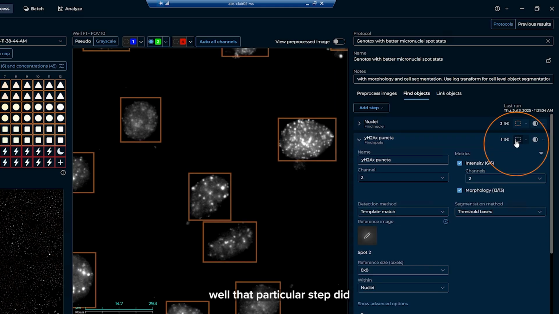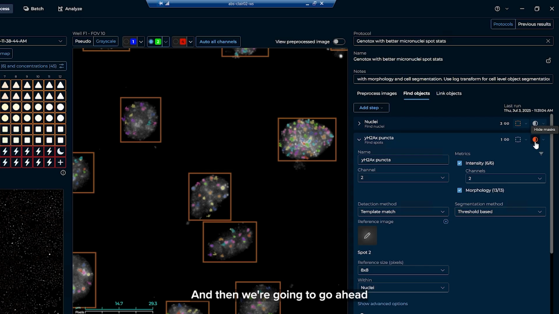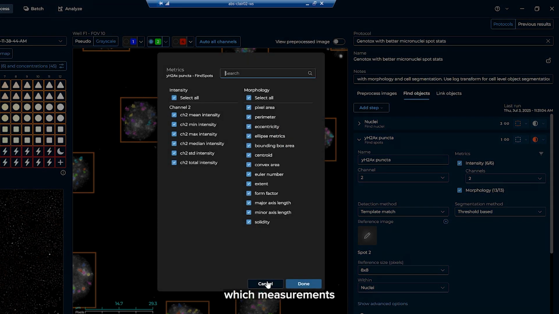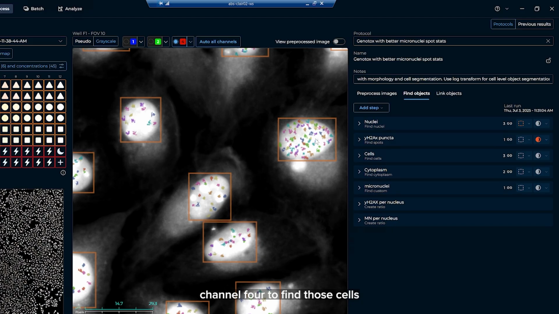So now I can see how well that particular step did. So we're first finding these, which did quite a good job of doing that. And then we're going to go ahead and segment those. This segmentation allows me to measure intensity in channel 2, as well as morphology. If I wished, I could specify exactly which measurements I wanted done here. So now we have a count and segmentation of our puncta, as well as a count and segmentation of our nuclei. We're now going to use this channel 4 to find those cells.